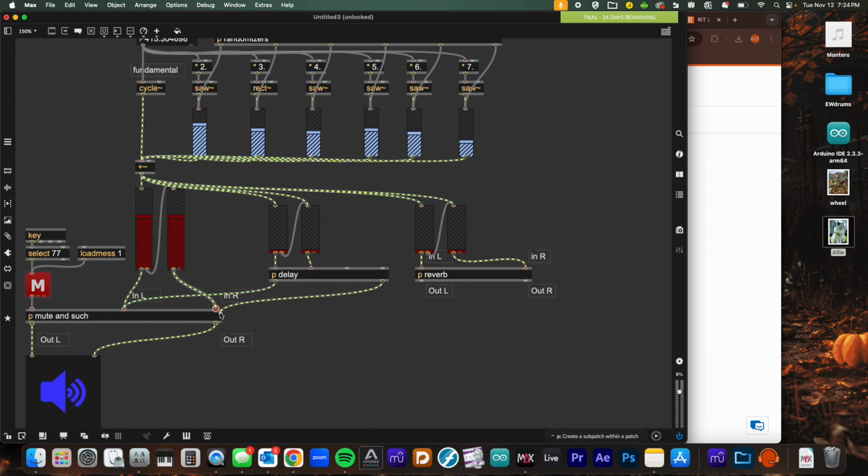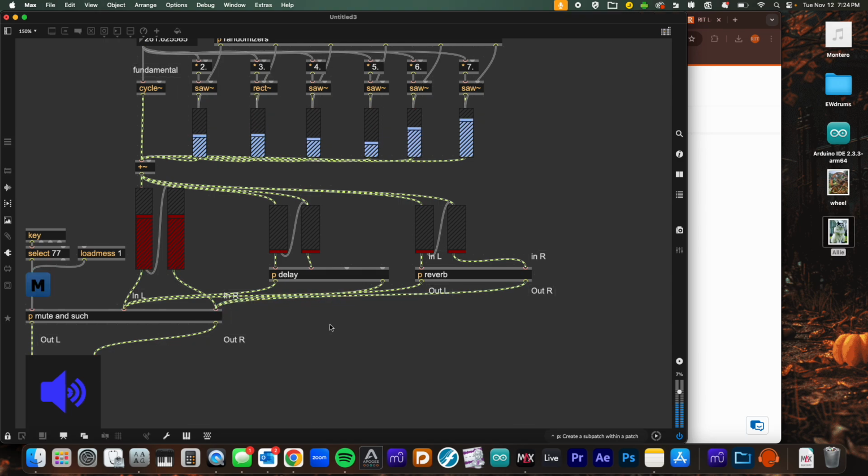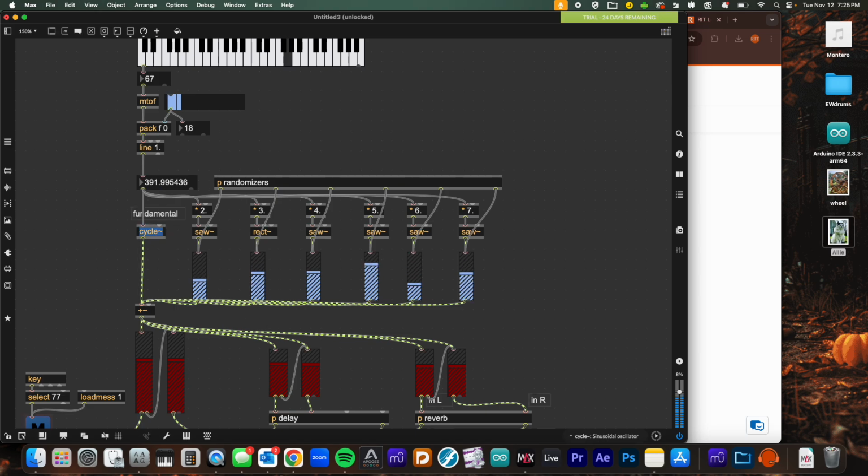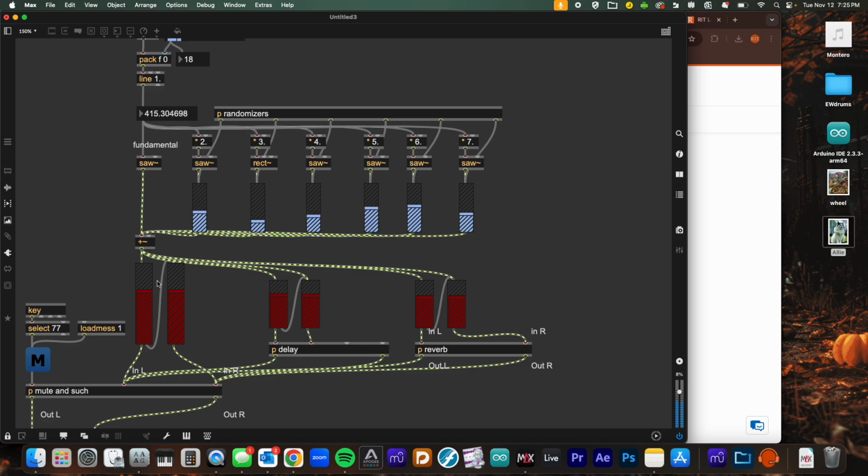So let me connect these here. I mean, this is the same thing, the reverb and delay connected. And let's hear what this sounds like now. Change it to a saw too. Cool. That sounds pretty cool.